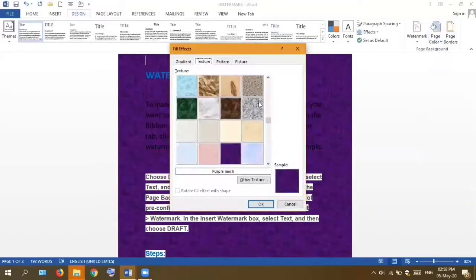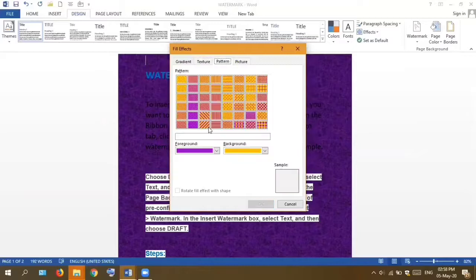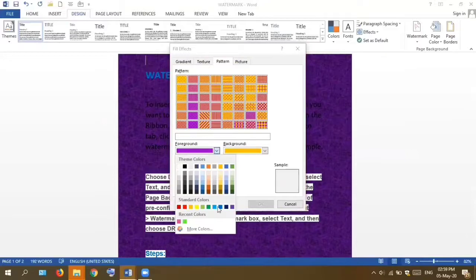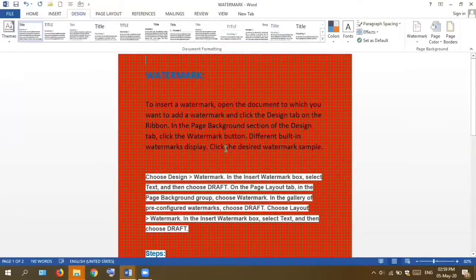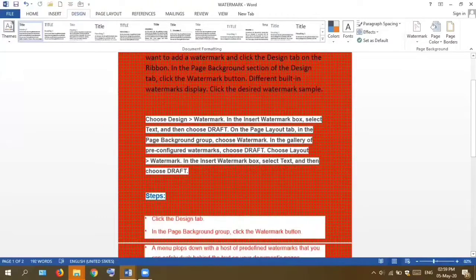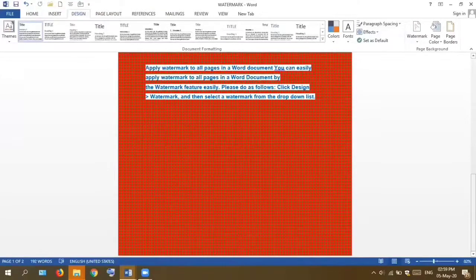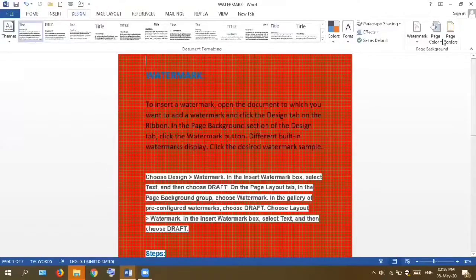Now again I will go, and the next option is pattern. Here you can see the pattern of your colors. Here you can change the colors, like you can change this blue or green, any one. Here I can change to red, let's say. So this is pattern. You have to select the pattern of your own choice. You can select any one of these. So let's say I will choose this. This is the sample of your page. I will click on OK. You can see that your pattern is changed. The pattern of your page is changed now. So this is how to apply different colors, different styles to your page.